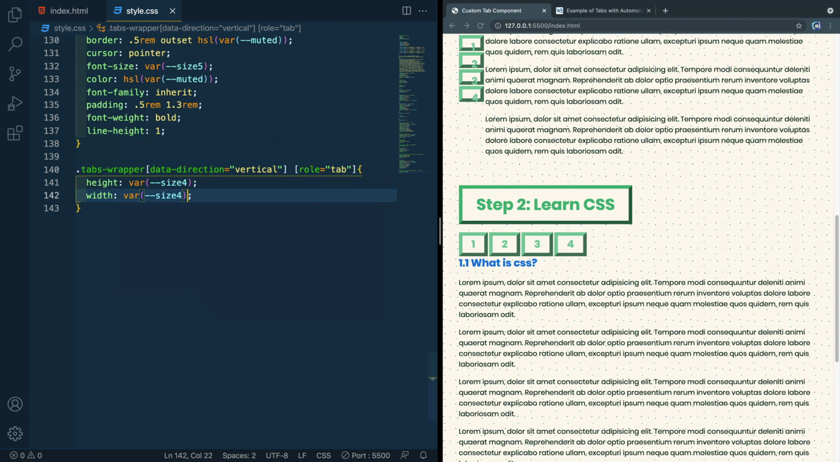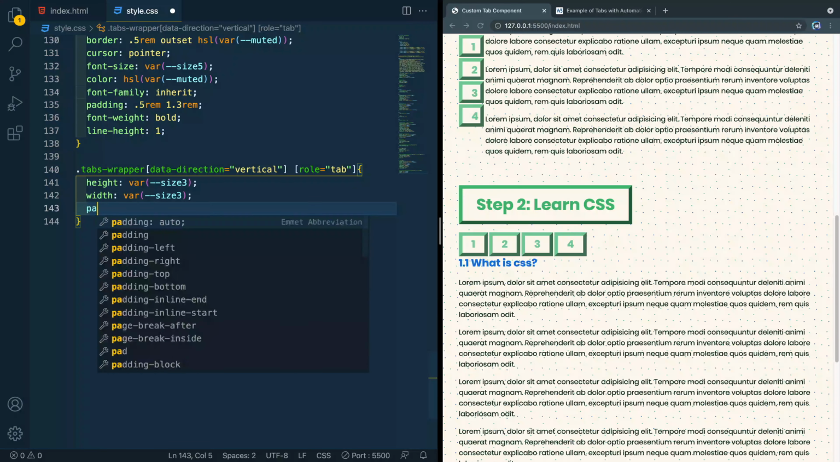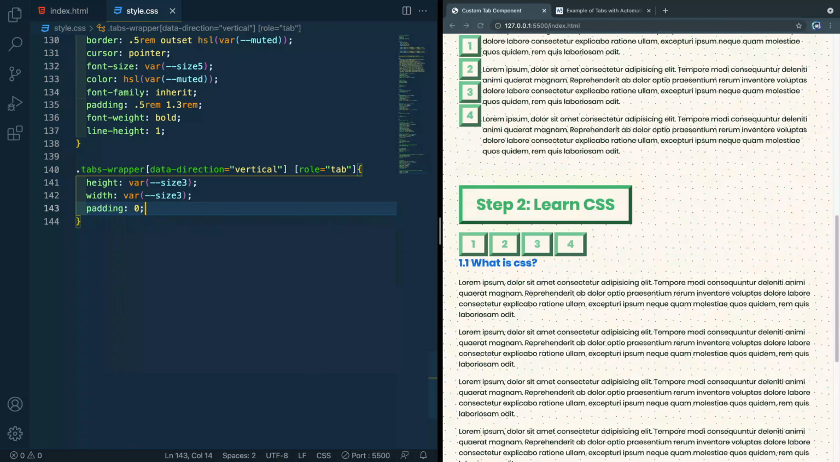And actually, let's go ahead and adjust this. Let's see, size 3. What did I have this on? Okay, I think that's right. And then we need to set padding to 0 so that it kind of sits right in the middle. All right, then we got to do a couple other things here.